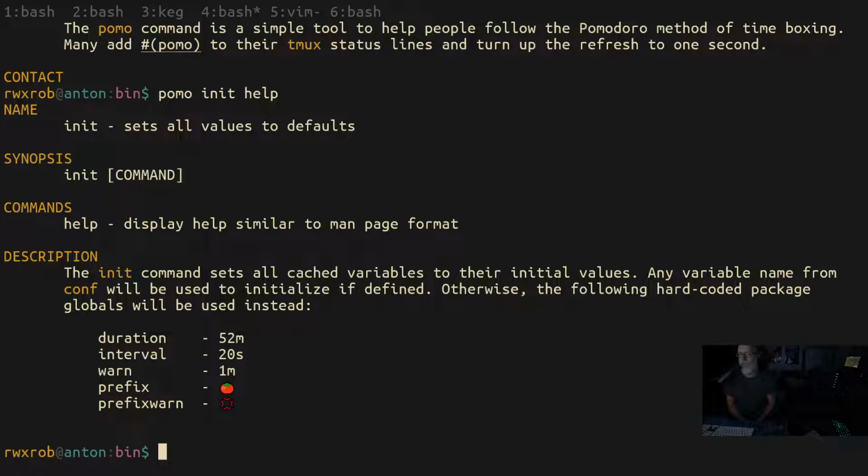Pomo init sets all values to the defaults. Help is blah, blah, blah. The init command sets all the cache variables to their initial values. Any variable name from conf will be used to initialize if defined. Otherwise, the following hardcoded package globals can be used. So this is the stateful part of stateful command trees.